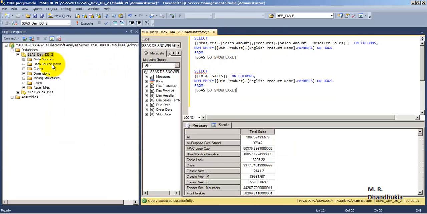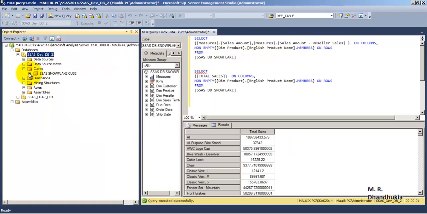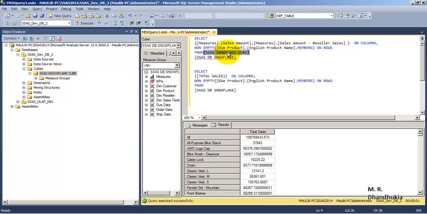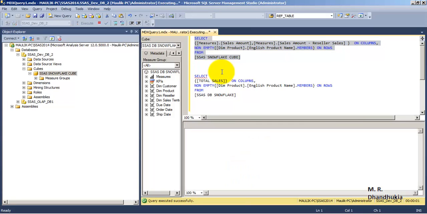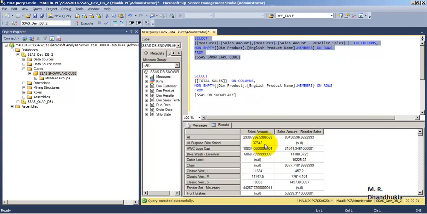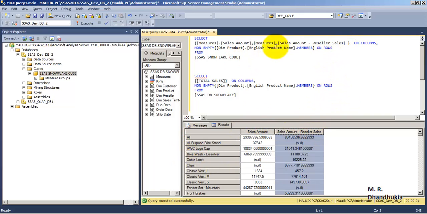So the cube name in our case, okay, so let us execute one MDX query. Fine. So in this way we can get both the sales amount as well as reseller sales over here.